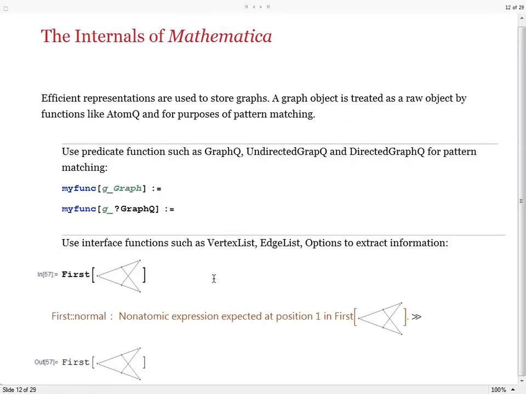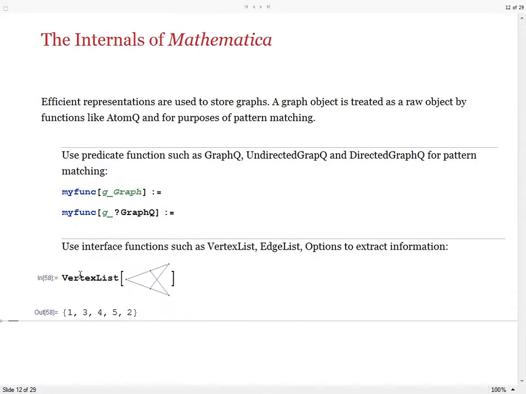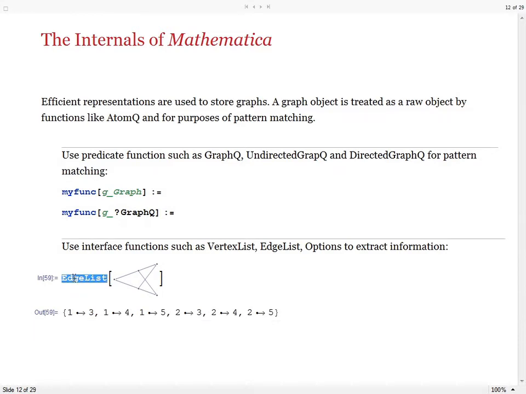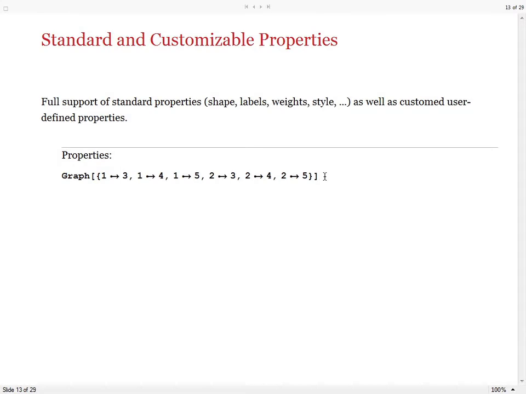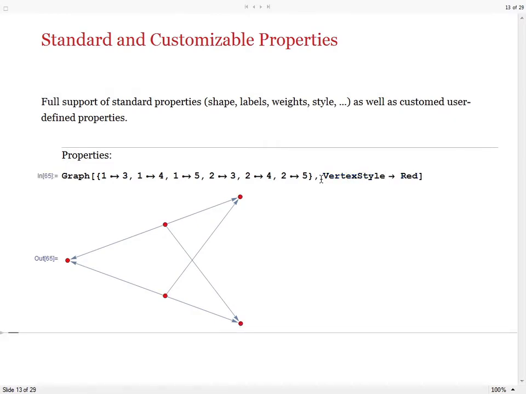Also, you can't access parts of a graph using First or Part. You should use VertexList to get the list of vertices, EdgeList to get the list of edges, or Options to get all additional parameters of your graph. Moreover, information can be attached to each graph, vertex, or edge through a flexible and user-extensible property framework.